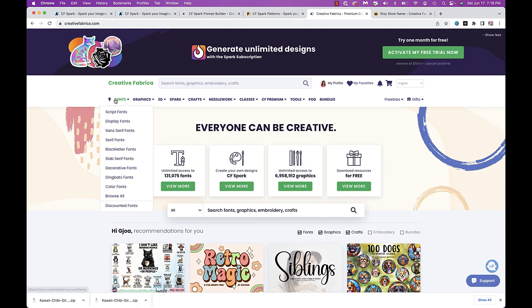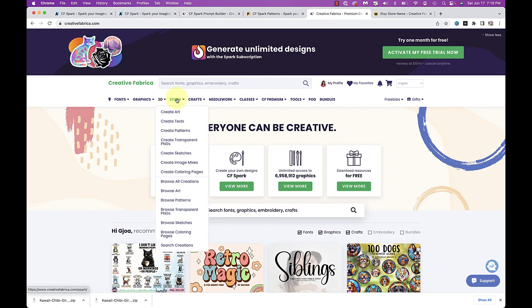If you are a Creative Fabria member, you can play, anyone can play with Spark. You don't even have to have a Creative Fabria subscription. If you do have a subscription, you can download the images that you create from Spark. We'll talk about the different options that can be used for Spark here. But if you go to their homepage, you'll see right up on the menu bar is Spark.